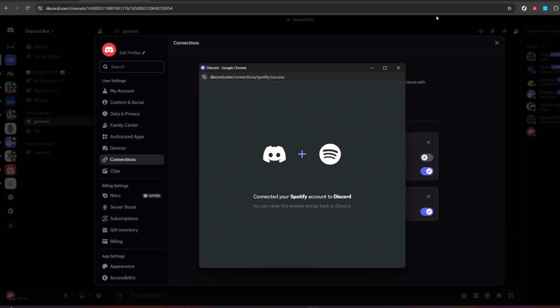A couple of quick tips to make this smoother. Use the same Spotify account you want visible on your profile and ensure you're actively playing something in Spotify if you're testing the presence status right away. Free and premium Spotify accounts both link, though certain listening features may vary by region and plan.